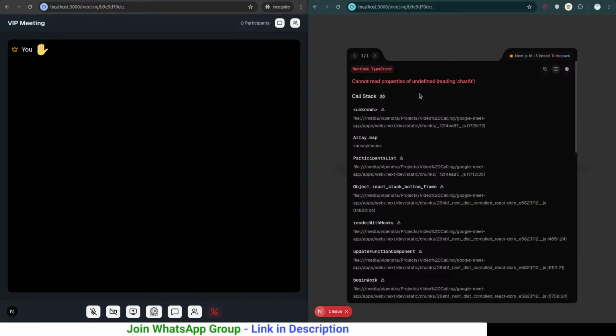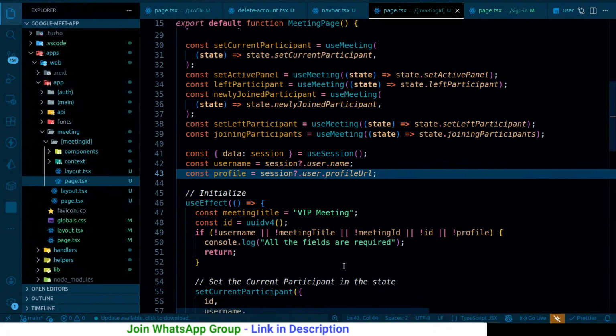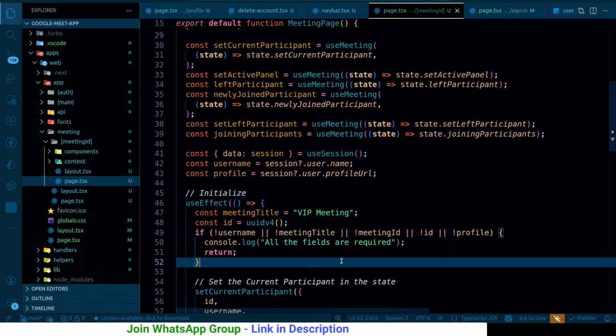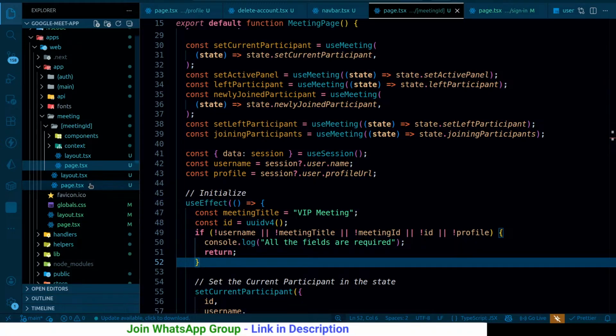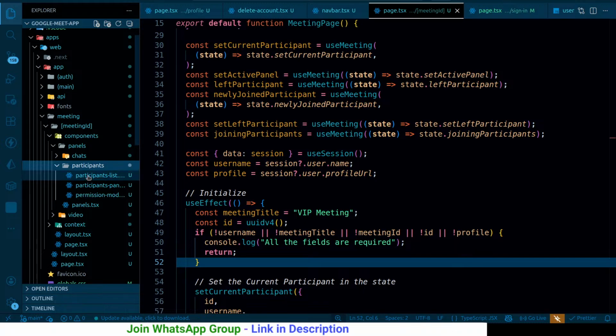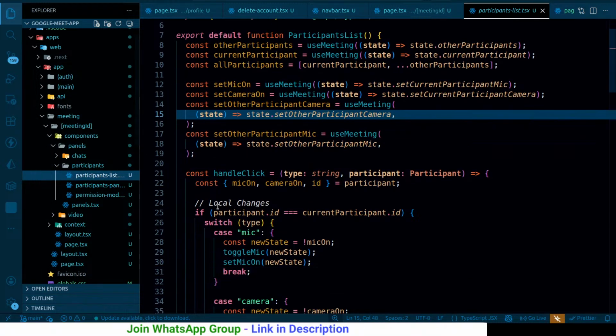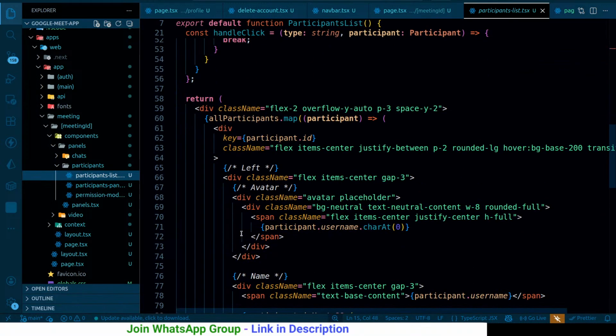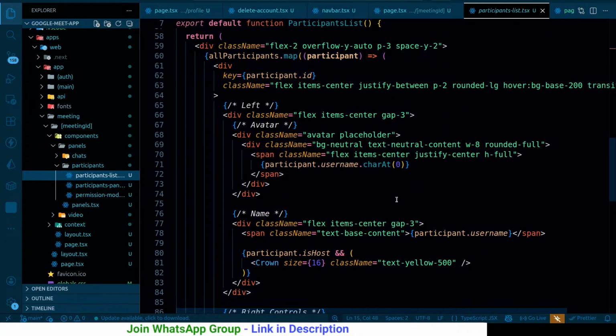So I should be getting: cannot read properties of undefined reading charAt. Okay, fine. Let me fix the bugs. Undefined reading charAt, that is in the profile section. So instead of showing the character there, in components, panels, participant panel, participant list, when I'm actually looping through them, the place where I'm actually showing this.